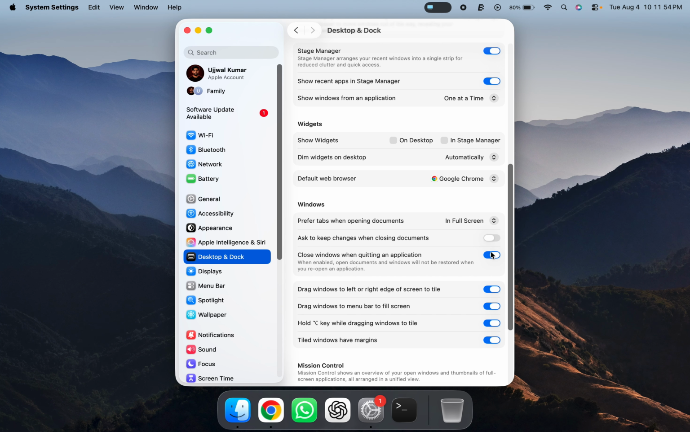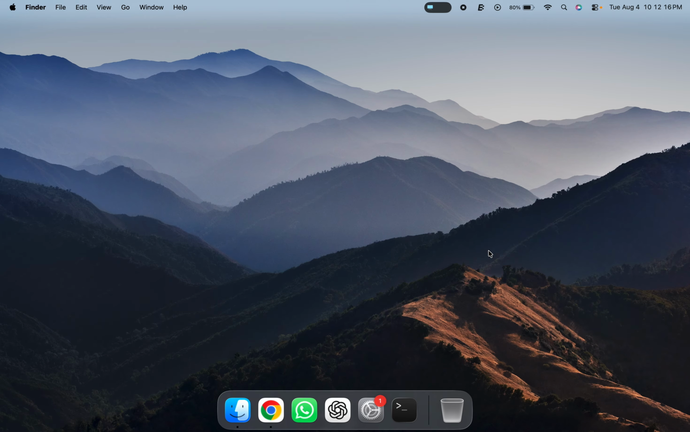And now quit the app normally by clicking on its name in the menu bar and selecting Quit, or by pressing the Command and Q keys simultaneously. And next time when you launch the app again, supported windows from the previous sessions should no longer be reopened automatically.